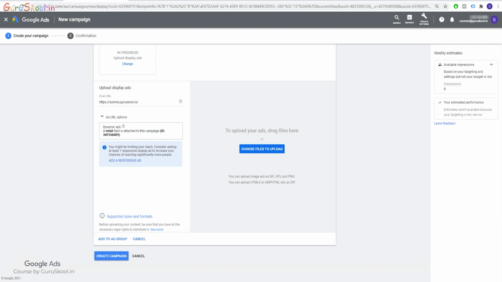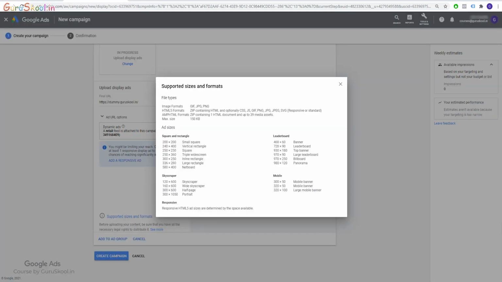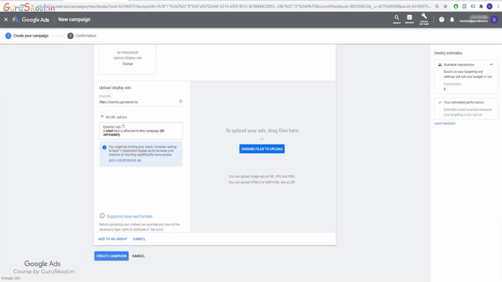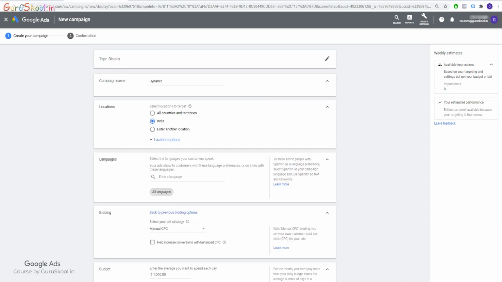And if you need any kind of supported size formats, there it is. You can find the right size and image formats which Google supports, that is GIF, JPG, and PNG. Go for this and upload the files, right? And mention the URL over here. Leave everything and just say create the campaign and confirm your campaign. That is it. This is so easy to create the dynamic ads.